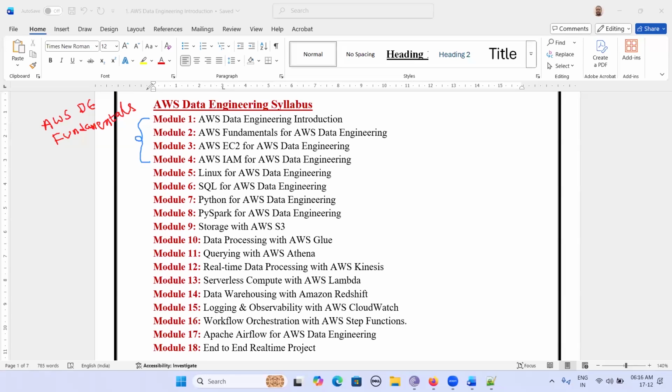The first module covers what AWS data engineering is, what the purpose is, and what we are going to do with it. There are multiple roles like data ingestion and the ETL activity. We also have ETL and ELT. What is ETL? What is ELT? How do we work in AWS data engineering? How do we ingest data from different sources into AWS services? And once the data is stored in AWS services, what kind of activities are we going to do?